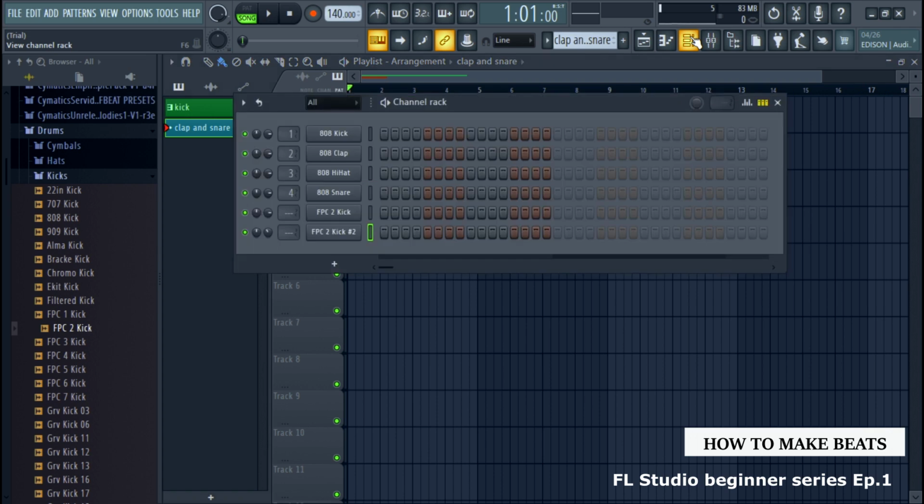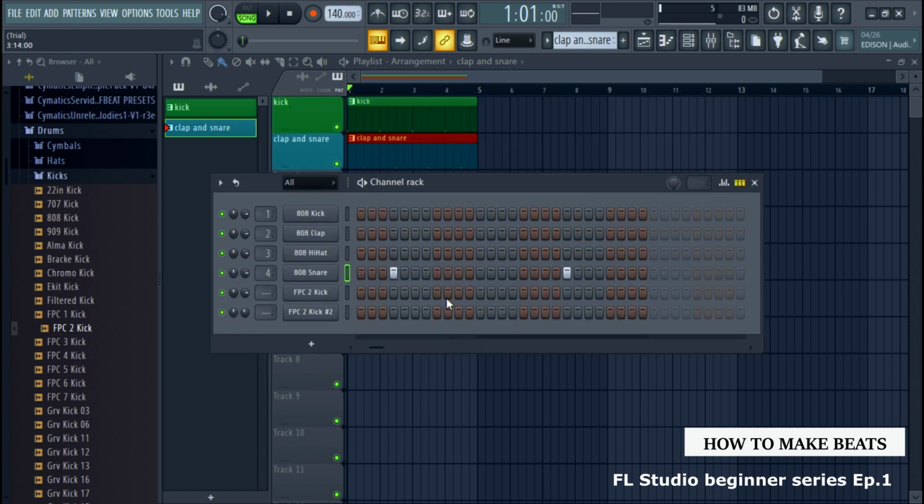So open the channel rack again, go to your snare. Let me put it in the middle of the kick in every bar. So that is our basic snare, and it goes like this. Yeah.